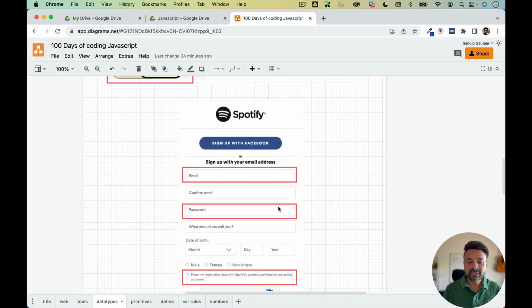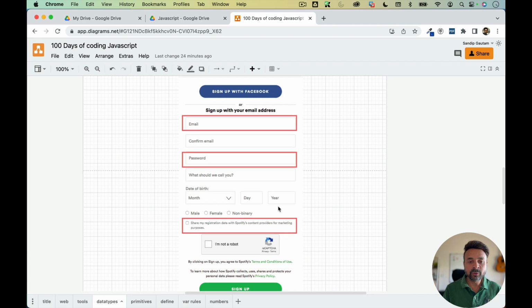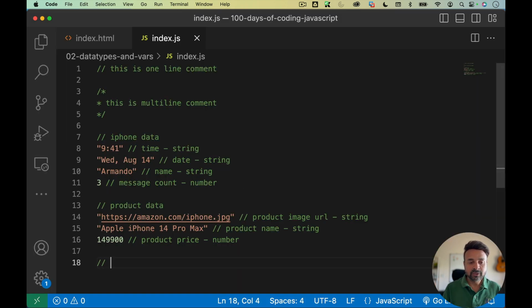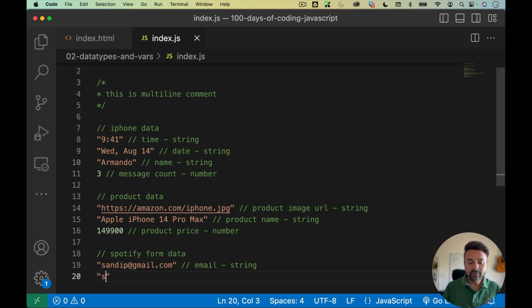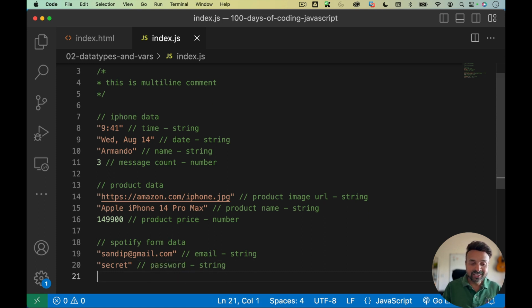Let's move on to the next screenshot and let's quickly do it. The first one is email, right? So first of all, I'll call it Spotify form data. Okay, and the first one is email. You're going to enter something like Sandip@gmail.com, right? This is the email maybe you're going to put. So I'm going to call it email, and this is obviously a string. Next one is password. Maybe I'm going to give a password of secret, right? So this is password, and this is again a string. So a lot of strings are coming, right?